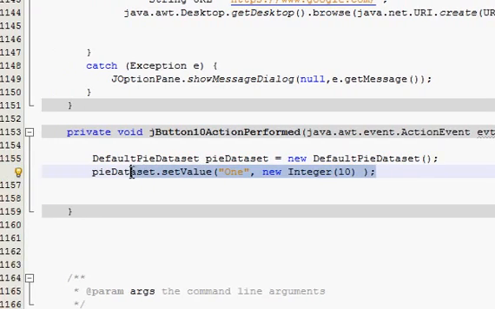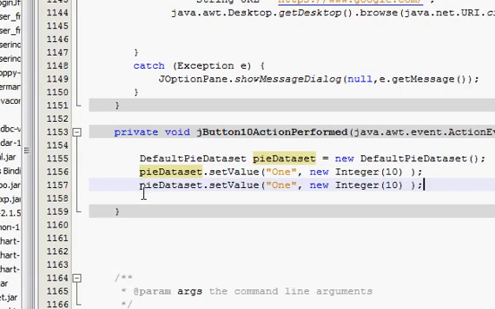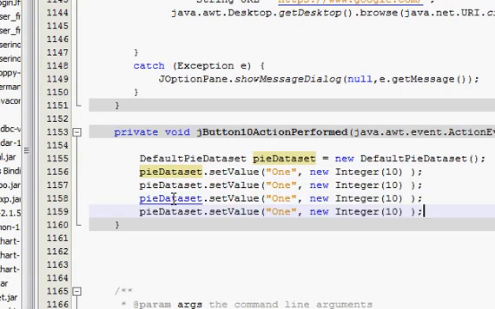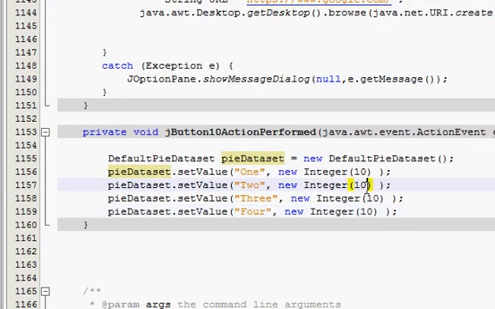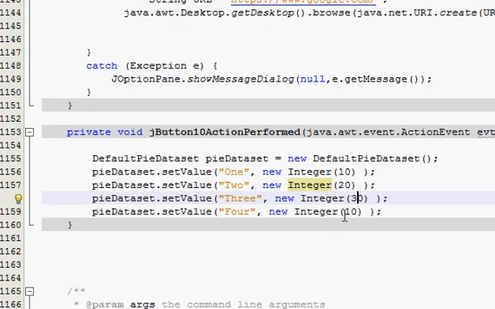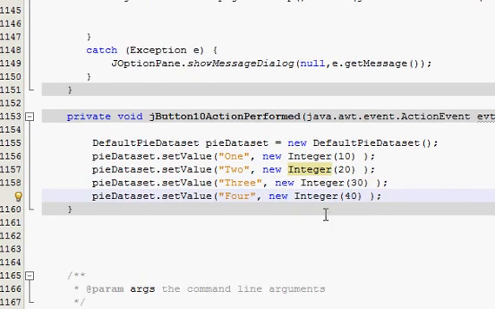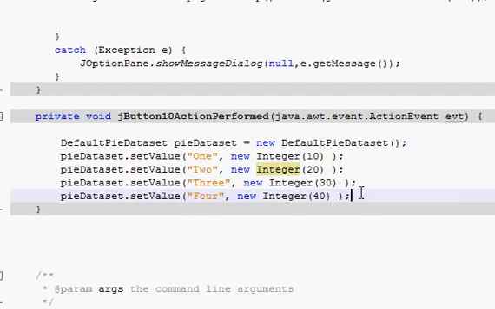And for example, I have 4 subjects, so I will copy this and paste it 3 more times. So I have 4 subjects, and I will change the names to subject 2, 3 and 4, and I will also change the marks scored by him: 20, 30, 40. So you have to write this.